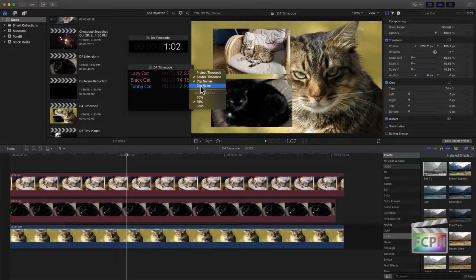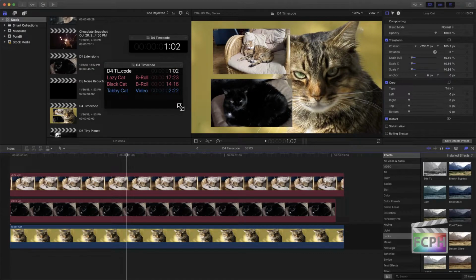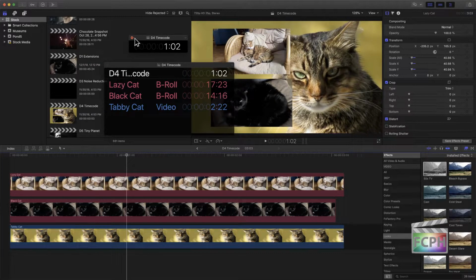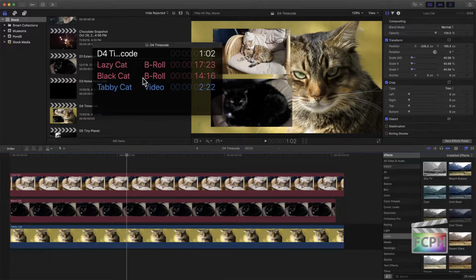And you can change this. You can say you want to see the clip roles and the project timecode. We can get more of that information in here. So instead of having a separate timecode window, you just have the one window, and it'll show you everything.